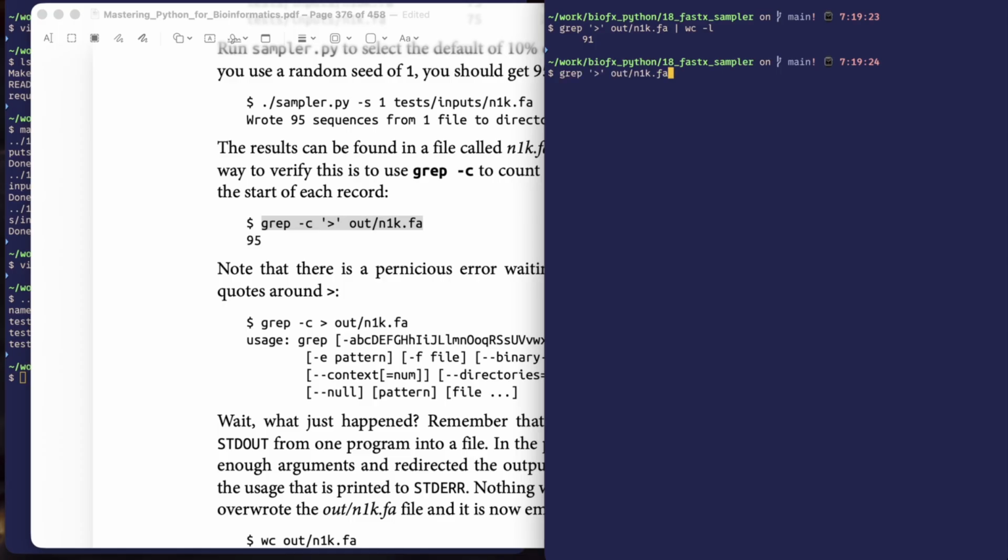But there's another way to run this, and that is to run it with the -c flag to say that we want to count. We want the output of grep to be just the count of the records that match this pattern, and so it outputs 91. So two different ways to count the number of records there.